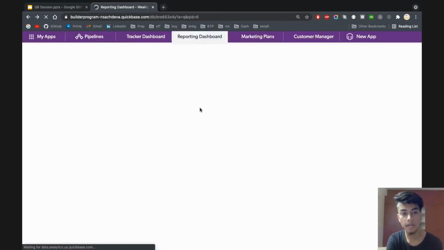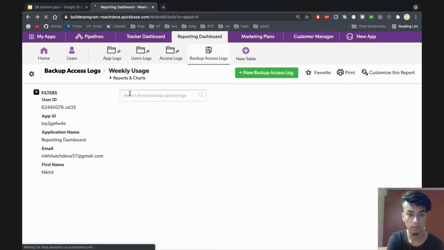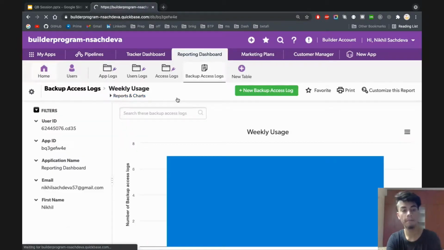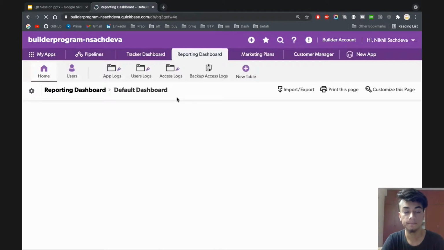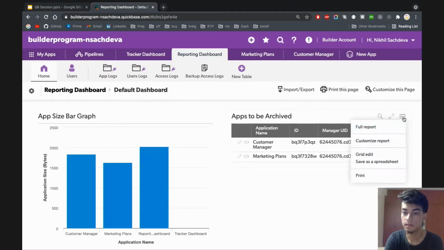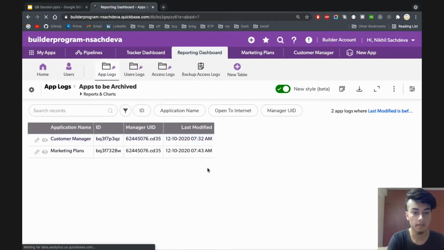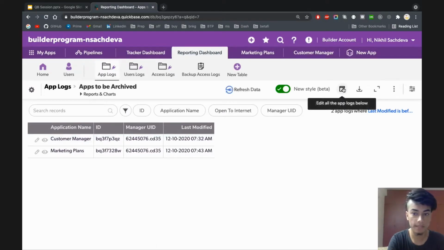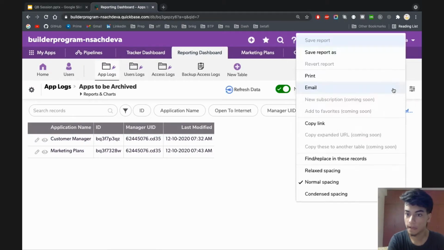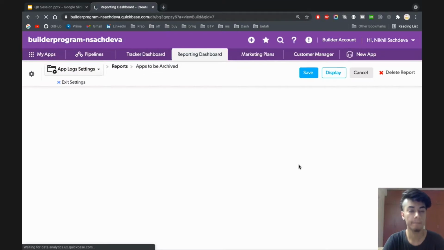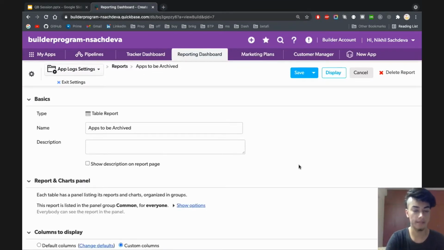Then I think apps to be archived is something that we should go through. I think this is also out of, just go from here. Personally, apps to be archived is for me the most interesting outcome of this particular data that we have. So I think the settings of it will explain it more. Customize this report. So these are apps that were not accessed for a long time.